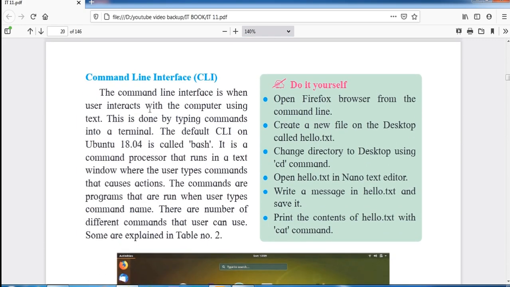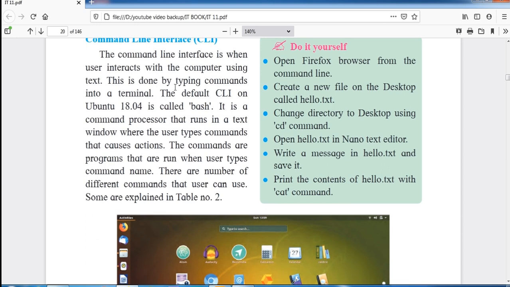And another one is command line interface. The command line interface is when the user interacts with the computer using text. So you have to type something to give a command to the computer. This is done by typing commands into the terminal. You have to type particular commands for particular operations to perform any kind of operation on your operating system. Those commands help you to perform specific operations, and those commands are already written.